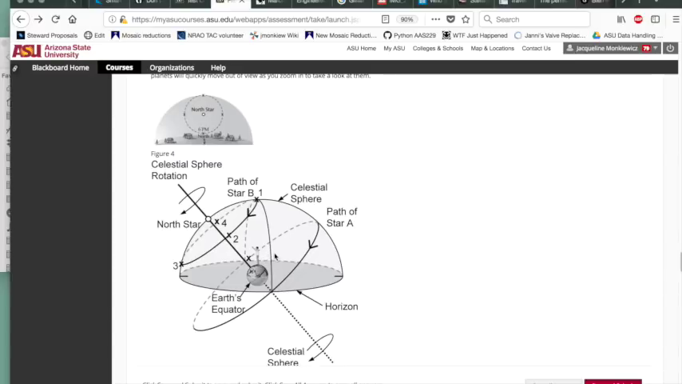Stars that rise further south will spend less and less time above the horizon until you reach this point over here. Stars that are below this point of the celestial sphere, those are the true southern stars, and include the circumpolar southern stars for people in the southern hemisphere. These stars are completely invisible to a person standing in the northern hemisphere.